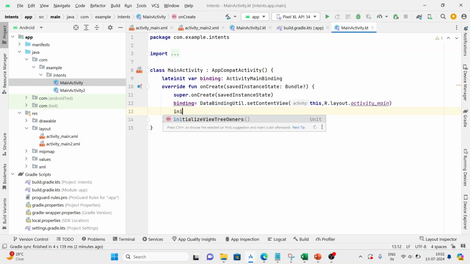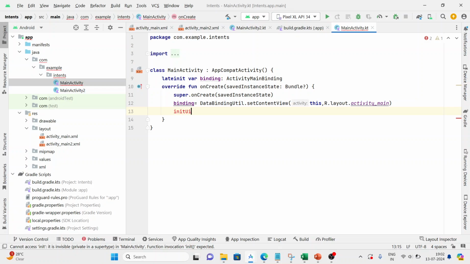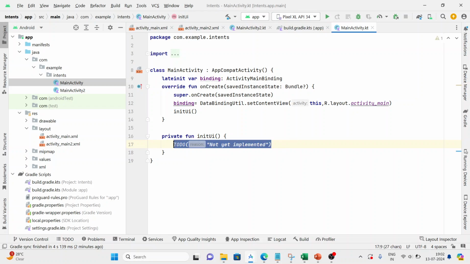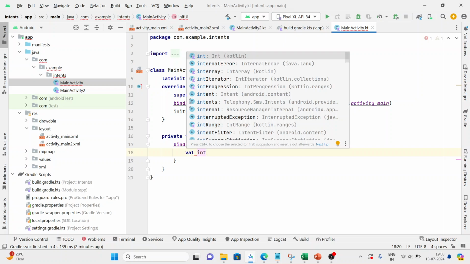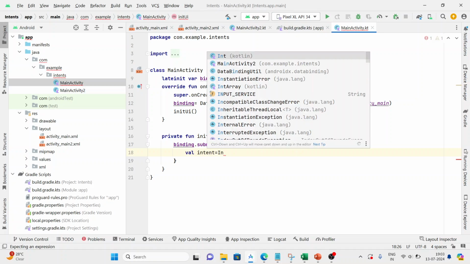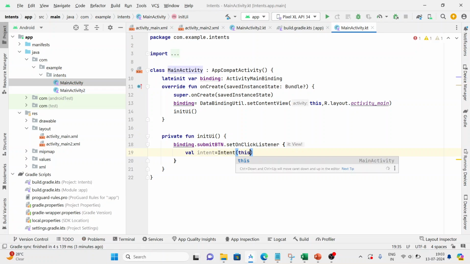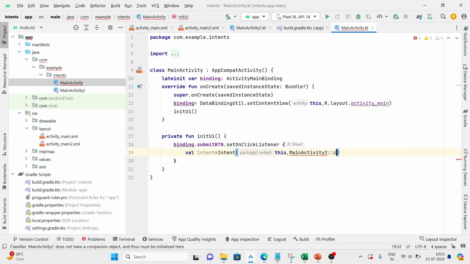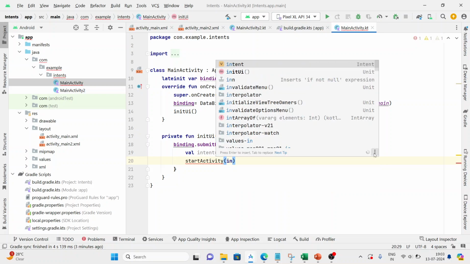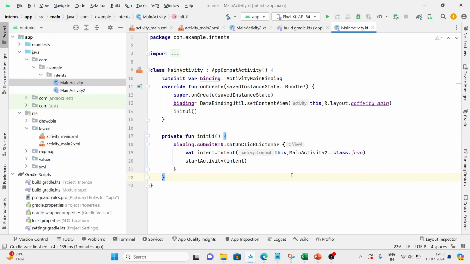Now create one function over there, initUI, and click here, create function. And here I will pass the button, binding.submitButton.setOnClickListener, and I will go from first activity to this activity using the intent. Let's create the instance of intent here. val intent is initialized to Intent, and it is also from this to MainActivity2 class dot java. Now start the activity, startActivity, and pass the intent here. Okay, now let's run it.